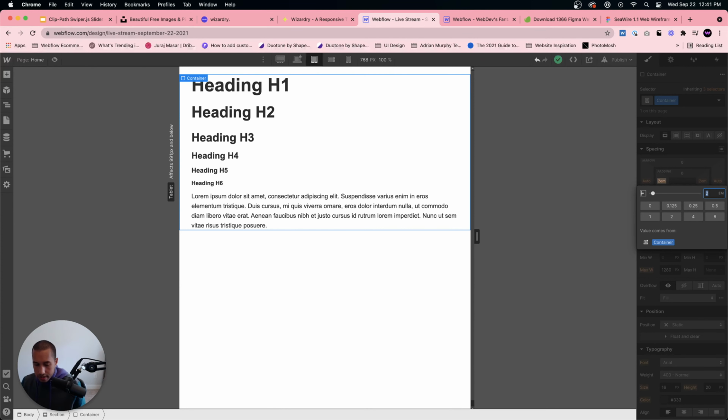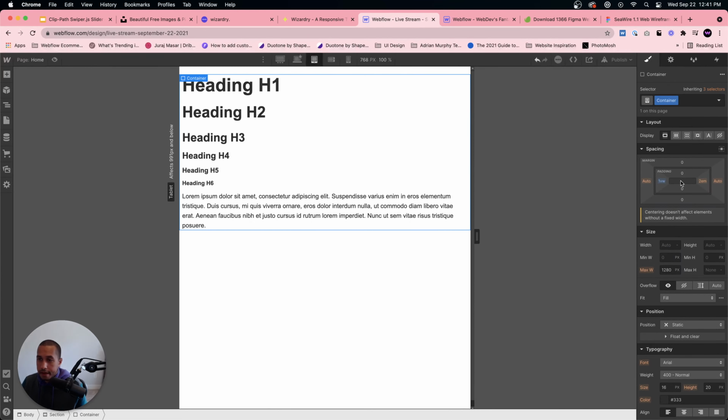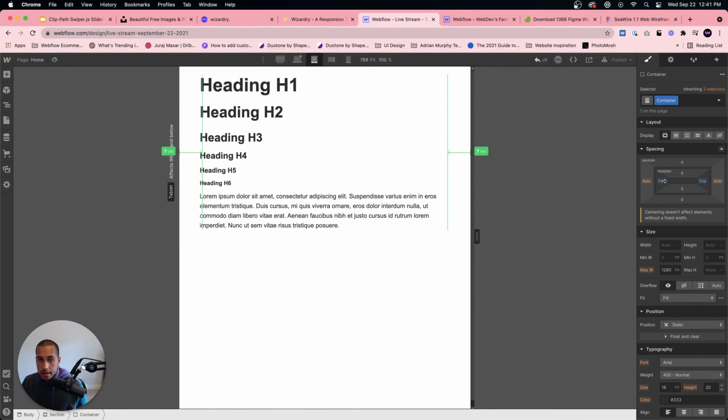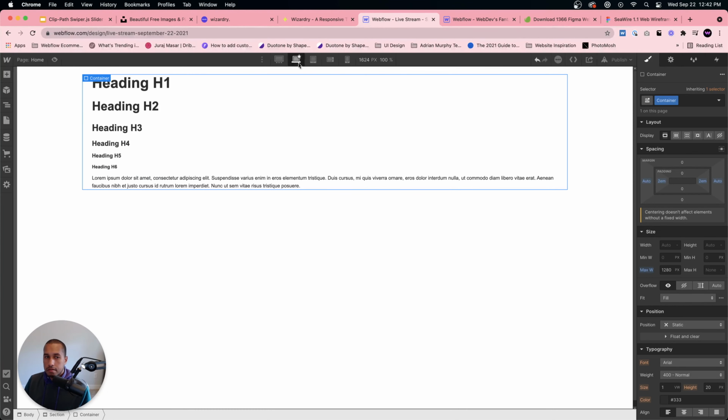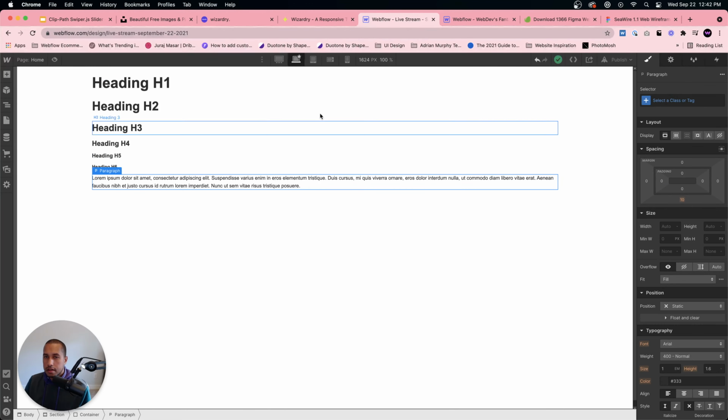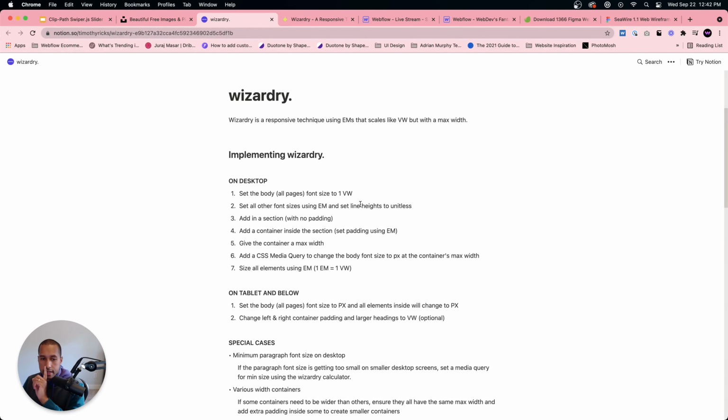So if we set it to VW, this will give us a bit more control over the padding on different devices. I do have to say I like this method. It does feel very responsive. So yeah, hopefully that makes sense. Yeah, and he does go over one last thing.